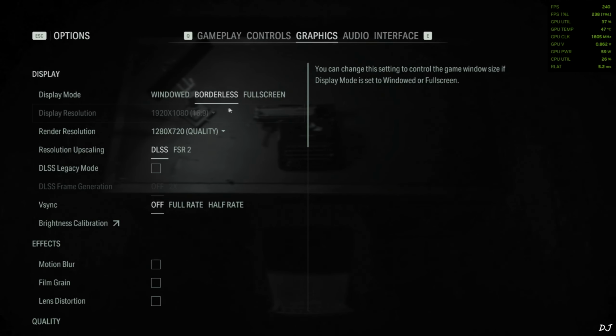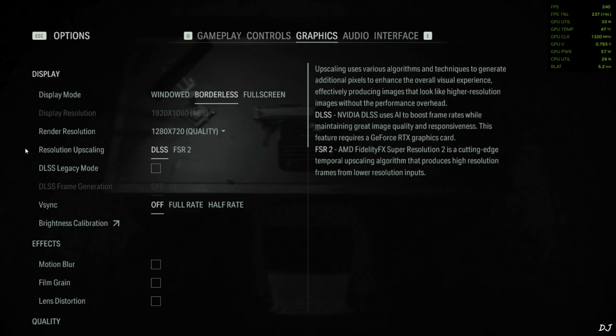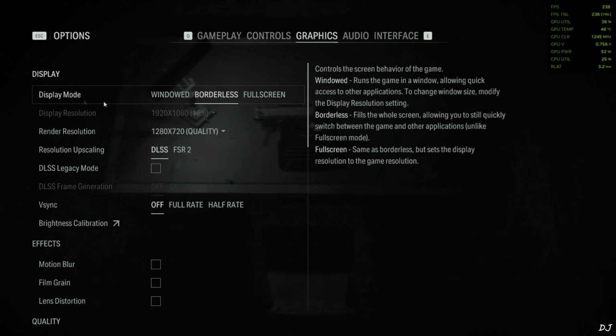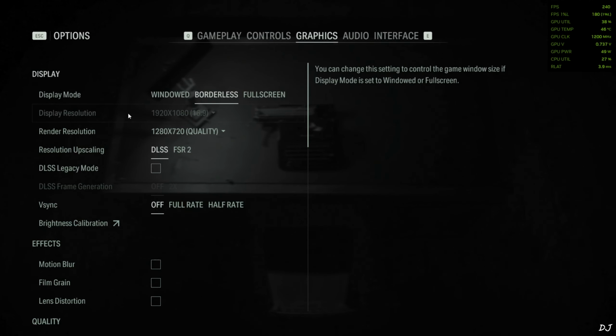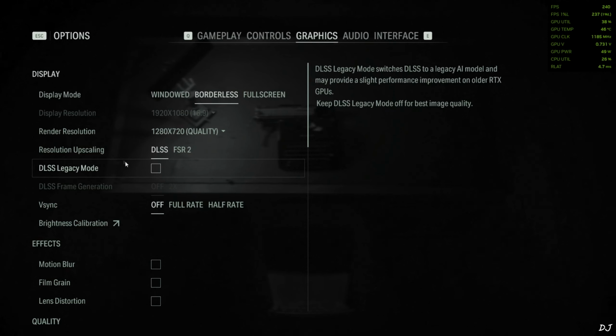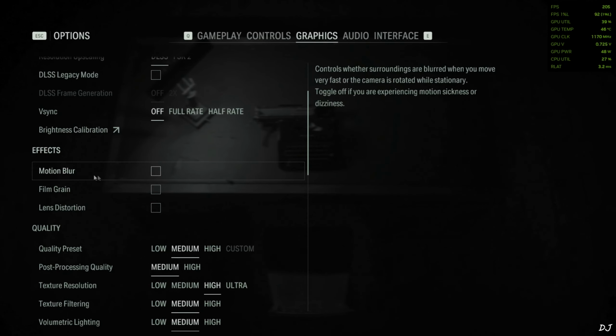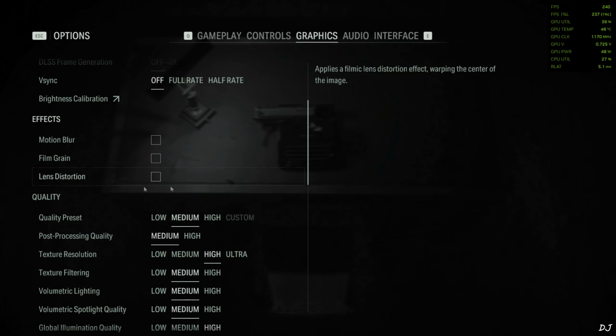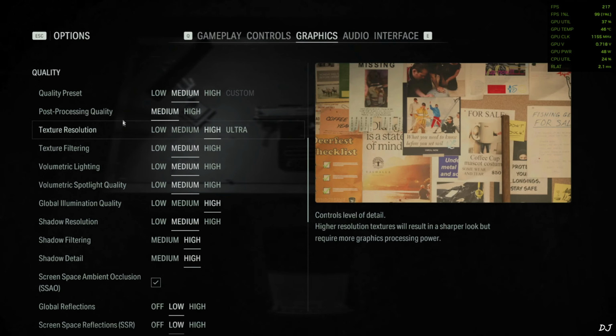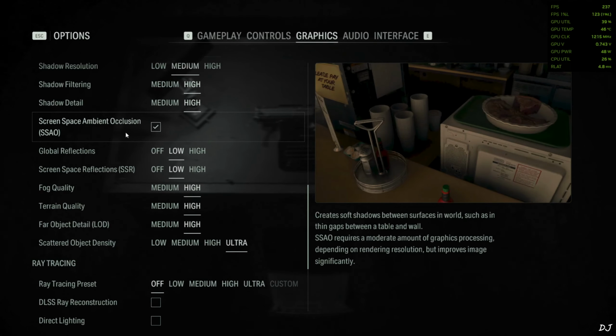Display mode set to borderless. XeSS frame generation does not support exclusive full screen mode. Windowed mode is also supported. Resolution Full HD using DLSS Upscaler, quality preset. VSYNC is off. Motion blur, film grain, lens distortion effects disabled. Using the medium graphics preset with ray tracing off.